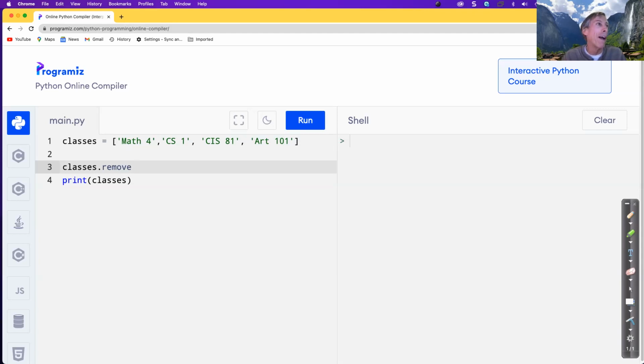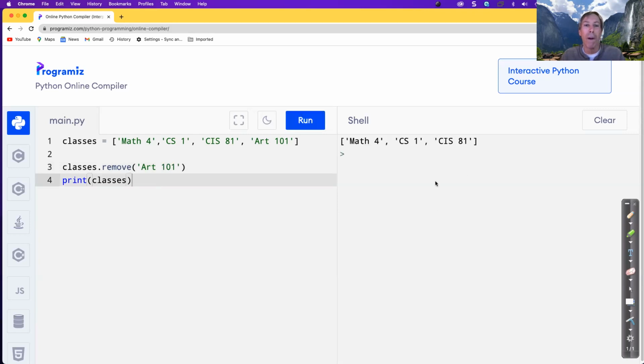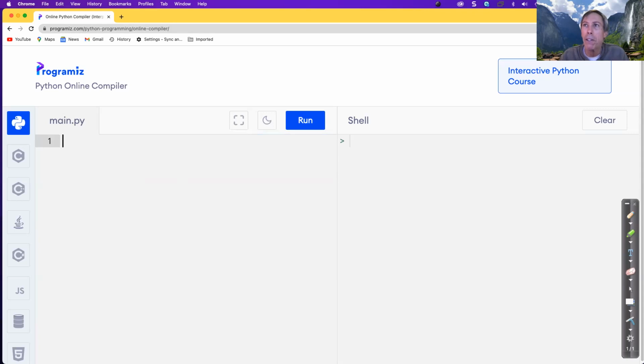Okay, remove, and I'm going to send it the argument Art 101. All right, and then I'll print classes. Art 101, we dropped it. Rick wasn't doing very good in art. Okay. Let's do just a couple more things here. There's so much we can do with lists. It's very cool. Okay.